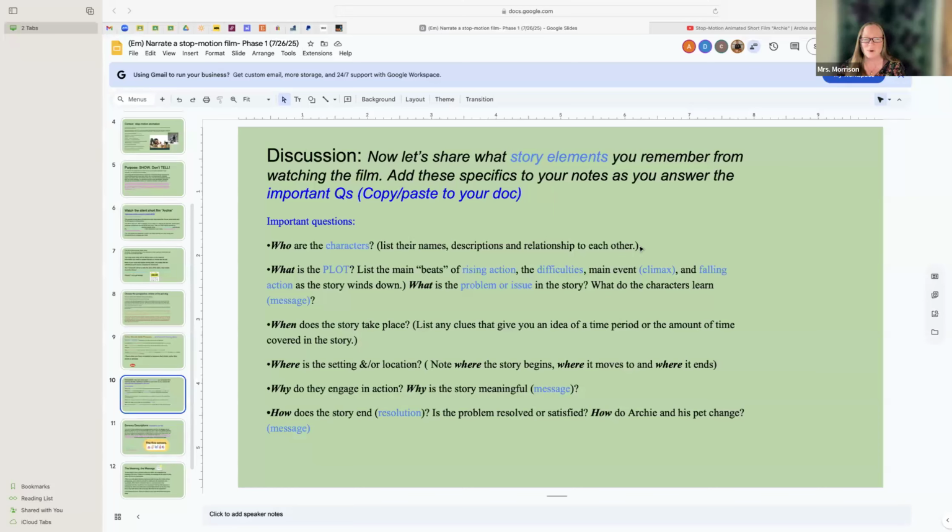All right, you guys, who are the characters? So you've got Archie, describe him. You've got his pet dog, call him pet dog or call him a name, describe him. What is their relationship to each other? How do you know based on this little film?